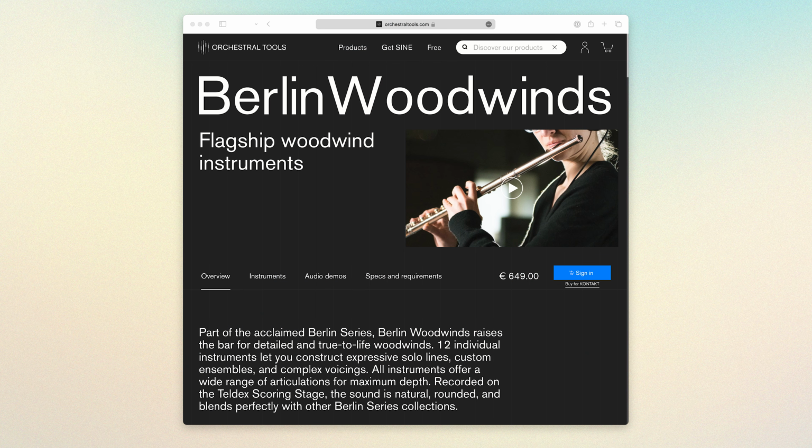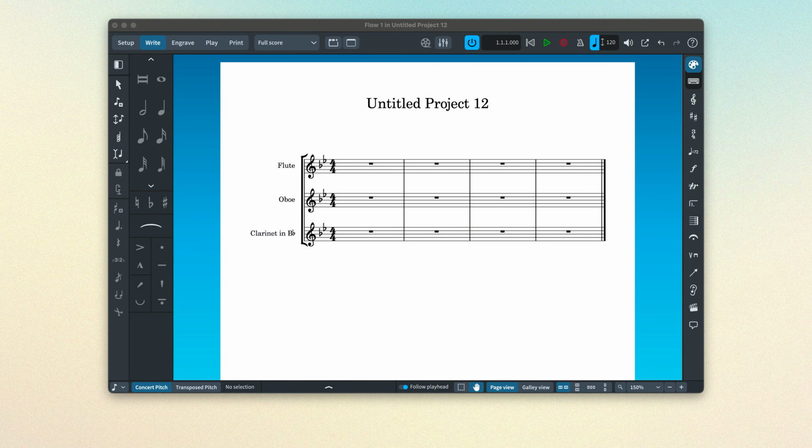Let's look at a second example. This time, I'm going to use the Berlin Woodwinds library by Orchestral Tools. I've created a new project and added some wind instruments. The sound library is for soloists, so I've added single players.